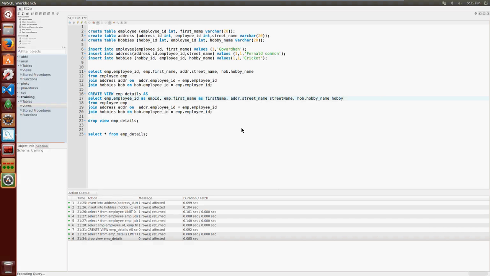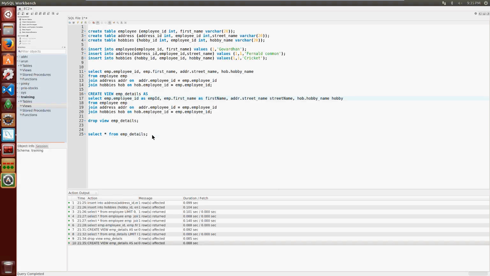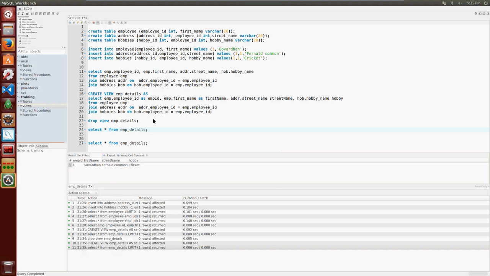Just copy. So now the new view is created. Now again, I do the select star from employee, EMP underscore details. Now you see the column names are changed.